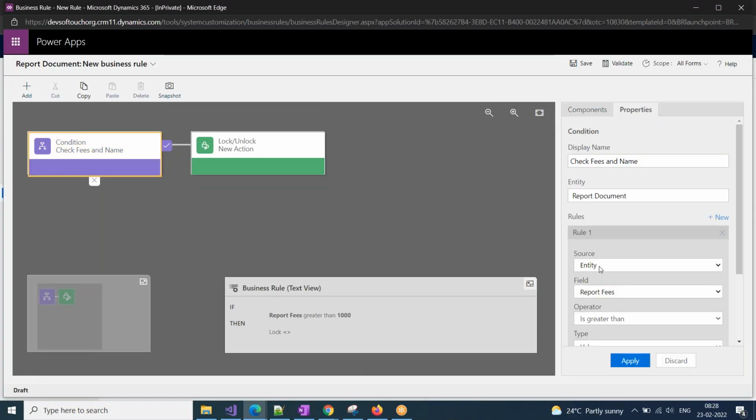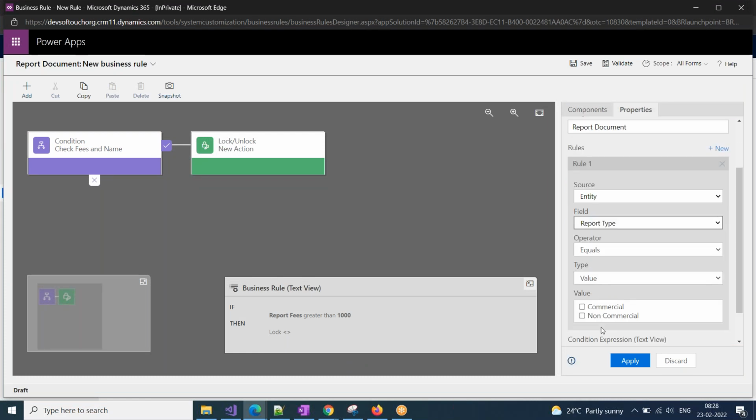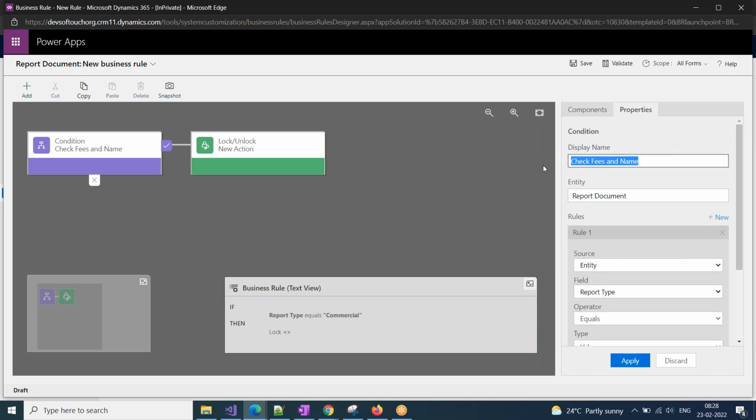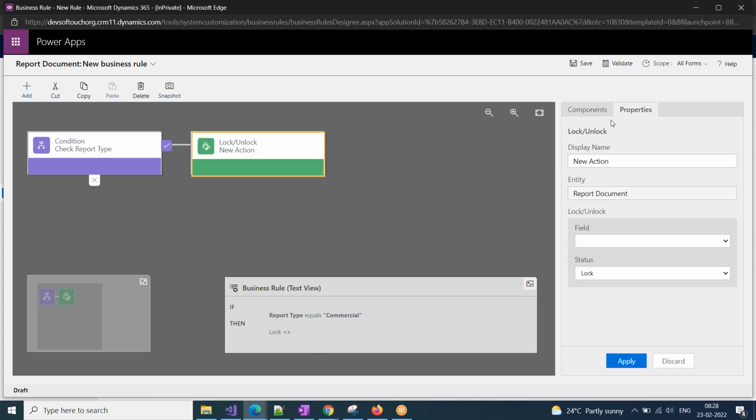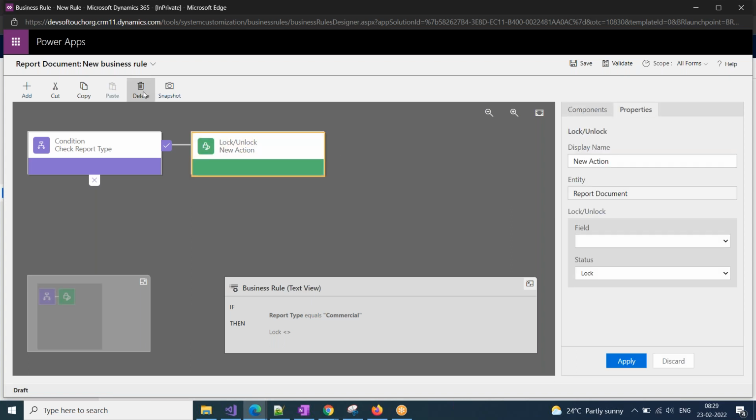Now I'll remove this concept. I'll select the report type, is equal to commercial. Done. So check report type. If it is commercial, then what I'll do, I'm just taking a random example to show you how this behaves. Now I'll delete this.